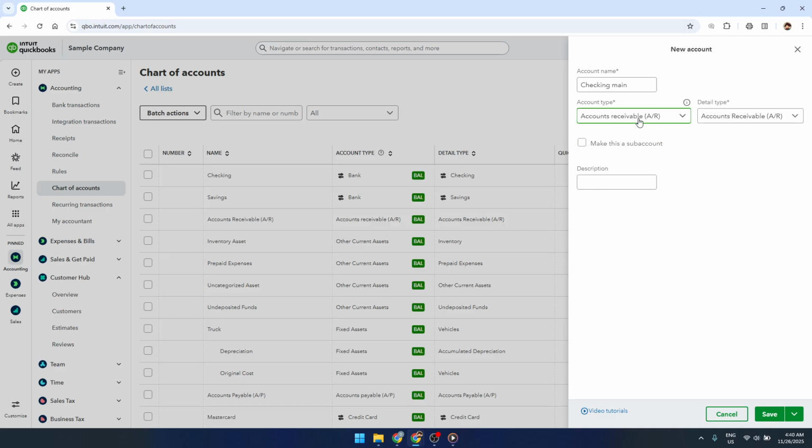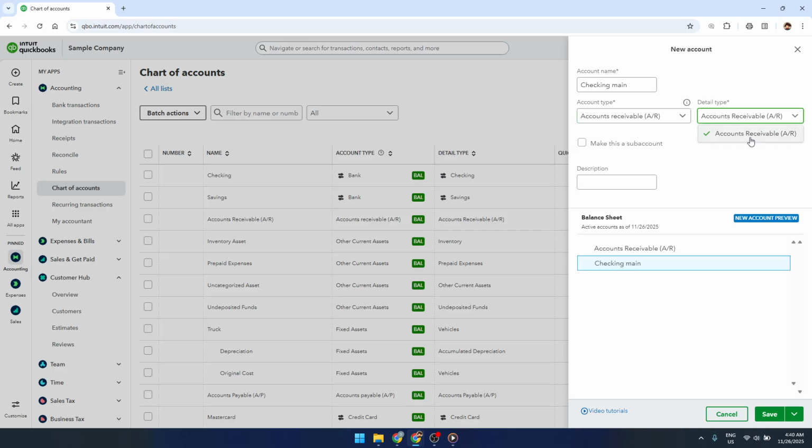Right under that, you'll choose a detail type. The detail type helps QuickBooks categorize the account even more precisely for reporting. If you're unsure which type to pick, choose the one that best matches how you plan to use the account. And when in doubt, check with your accountant or bookkeeper.